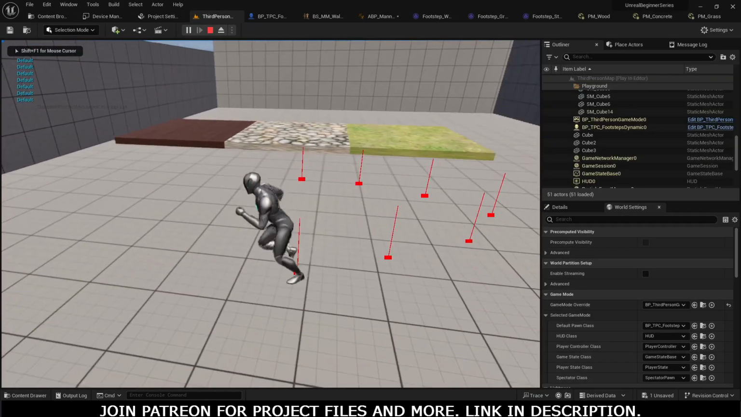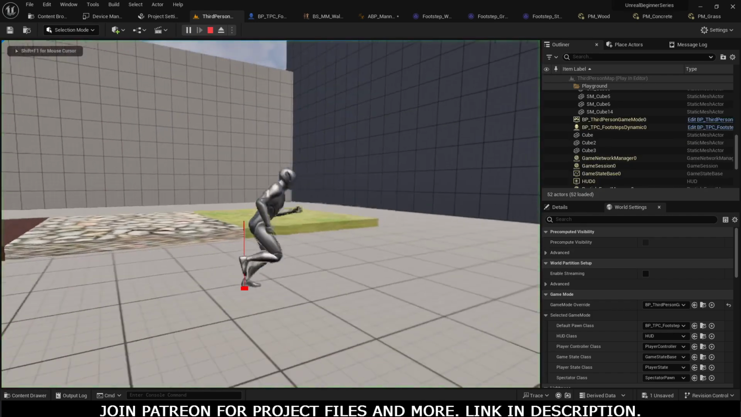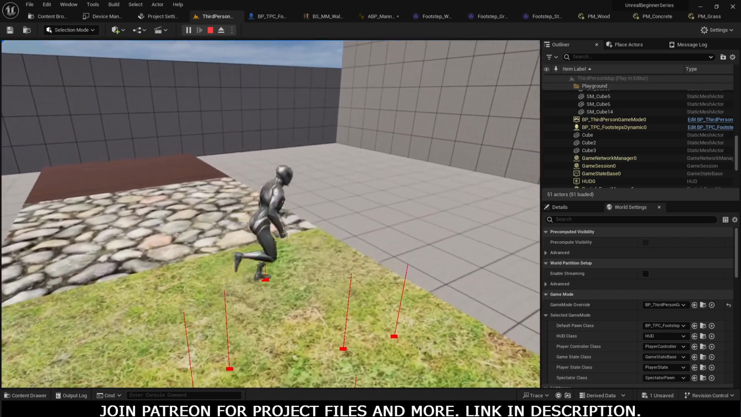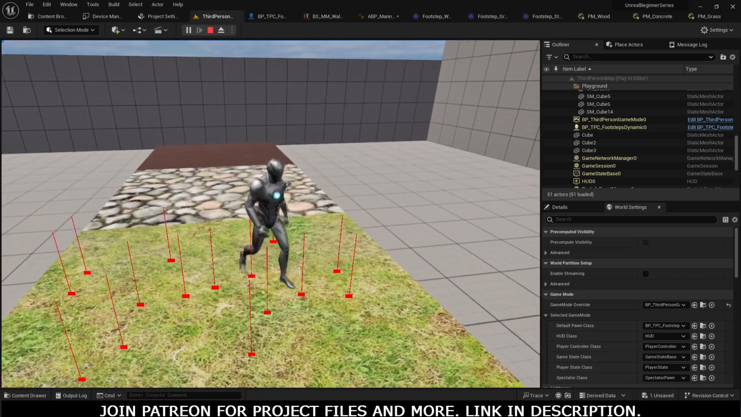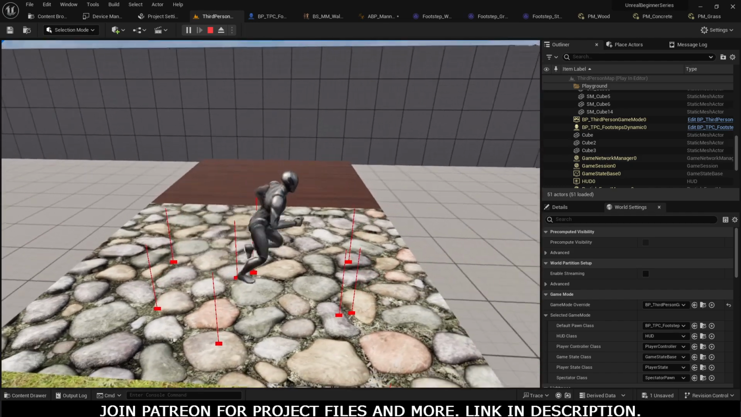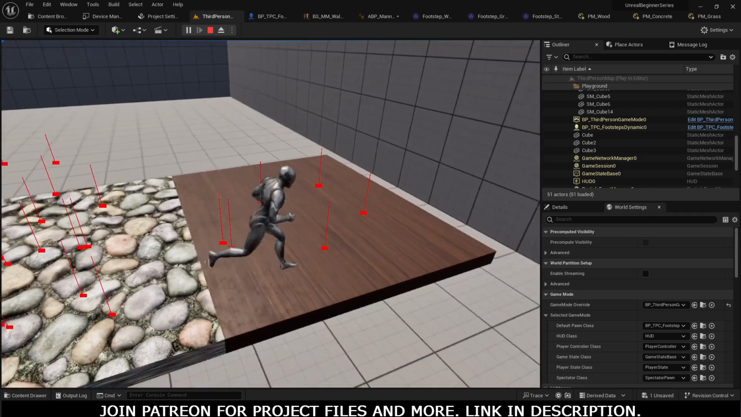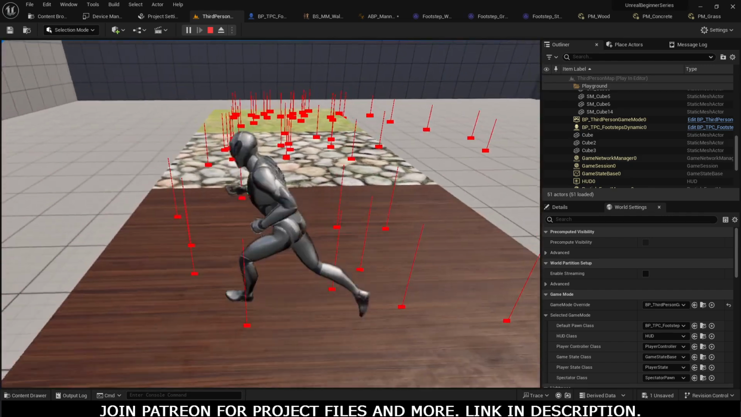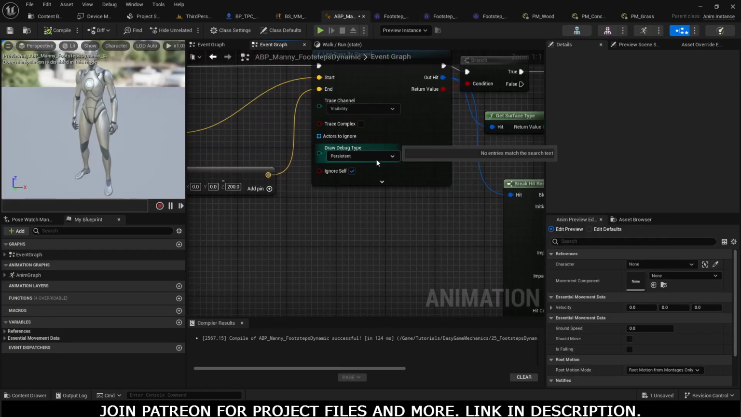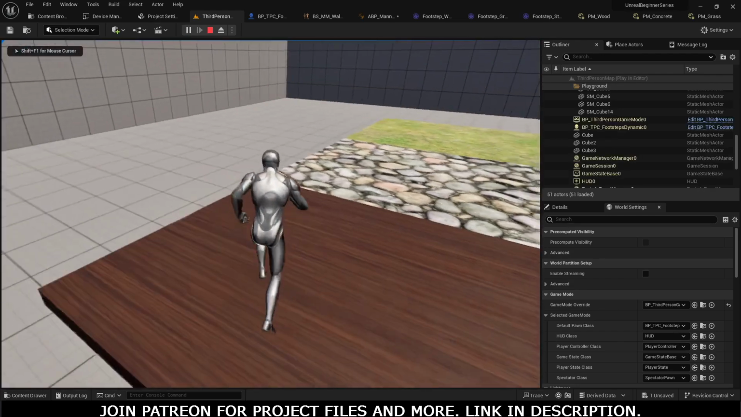Yes, now you can see the line trace is working. So let's try. Now you can see we have a grass sound when we are running on the grass, and we have a concrete sound when we are running here, and now we have a wood sound here. So it's working perfectly fine. So let's make it none. Now it's working fine.